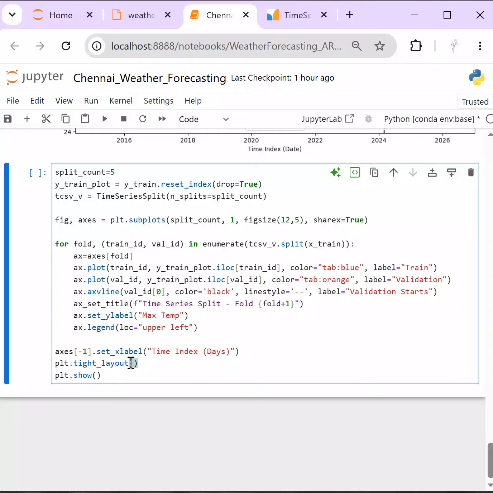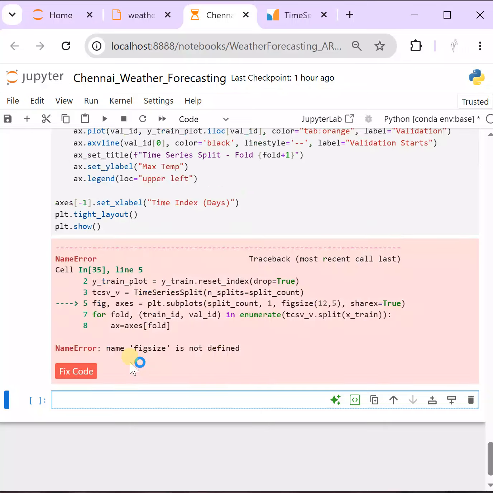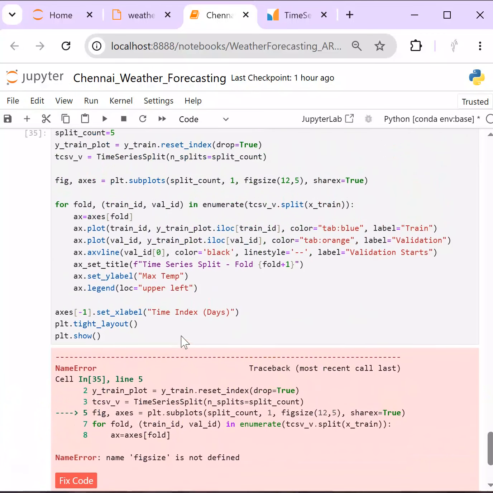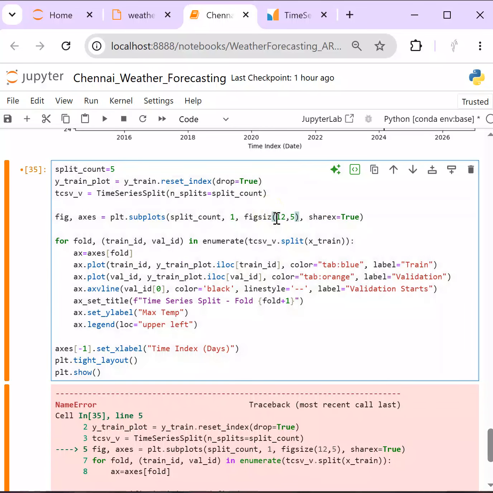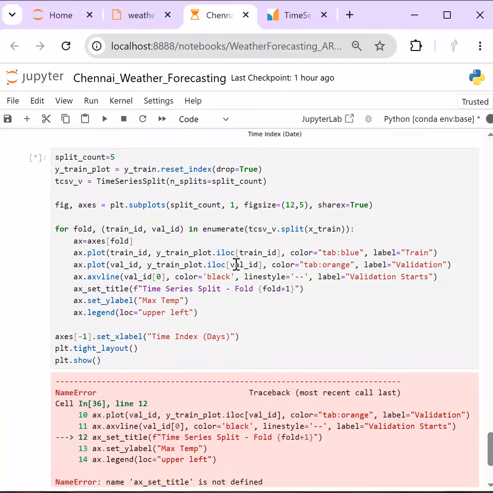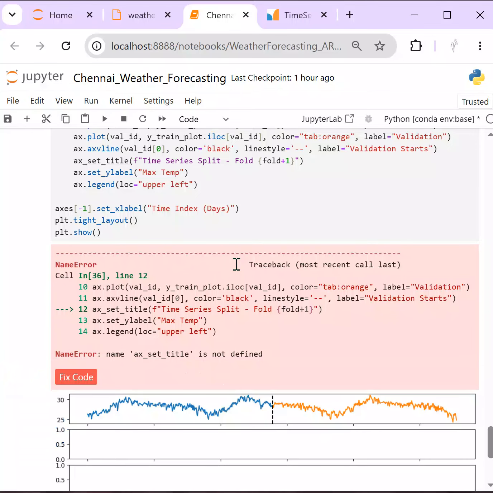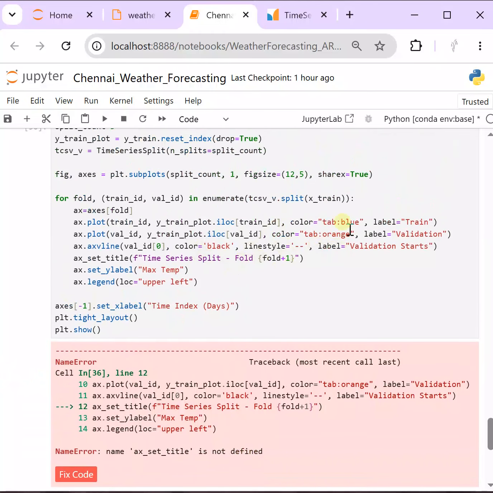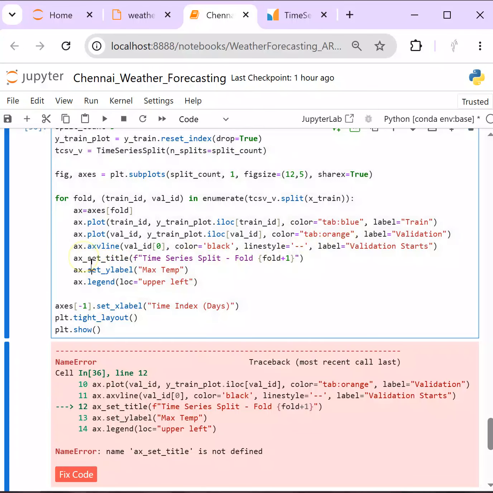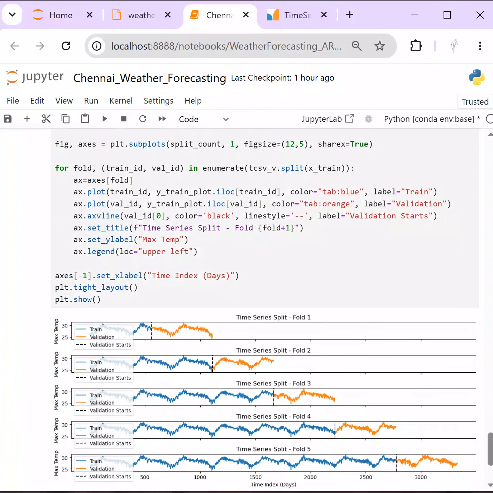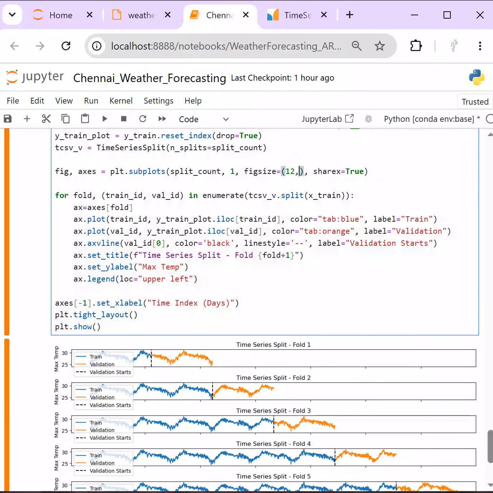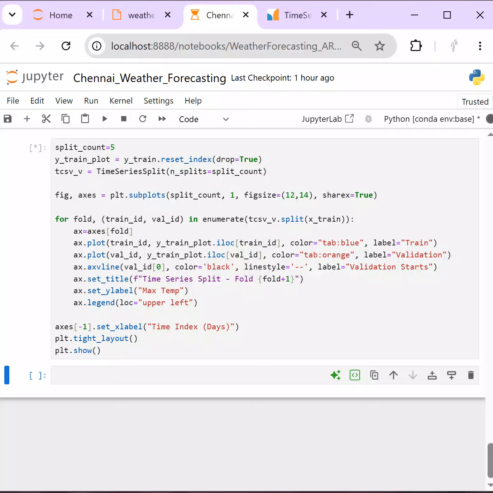So what is going to happen is a visual understanding of what we have seen as a definition. Fixed size is not defined. Oh, equal to. Set title is not defined. Oh, sorry. Okay, we are getting it. Oh, now I need to give. Okay, let's see.